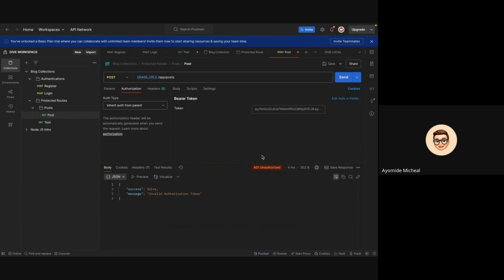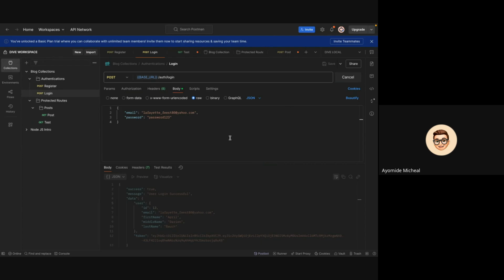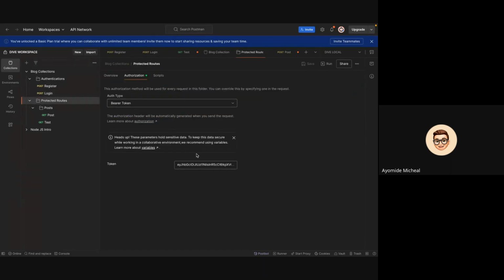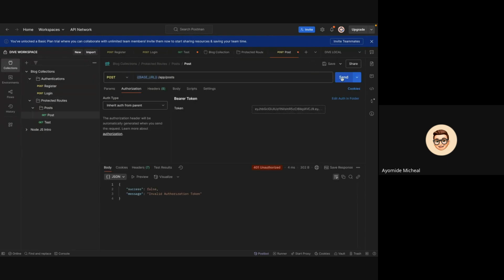Our authorization token has expired. Is it up to 1 hour yet? So what we are going to do is to log in again. Copy this, come to protected route and just replace it. So if I send again, it should work.